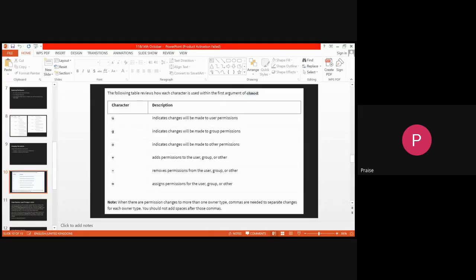Okay, sir, I have a question. You said plus adds permission to the user, group or others, then equal to assigns permission for the user, group or others. Please, what's the difference?